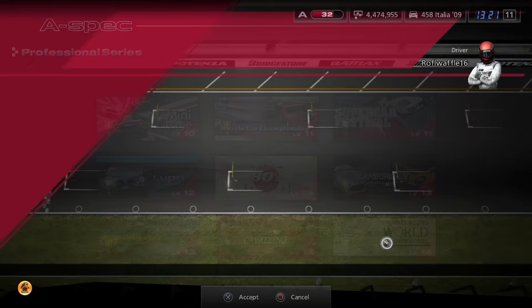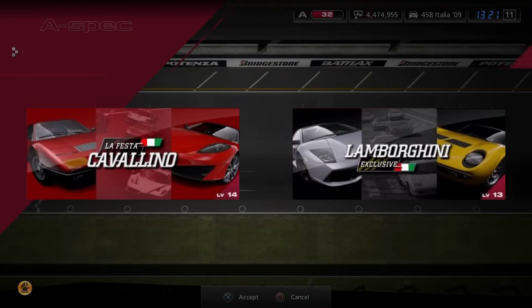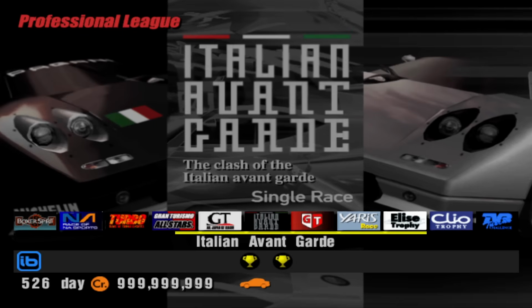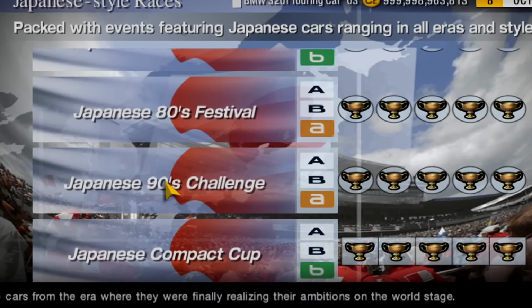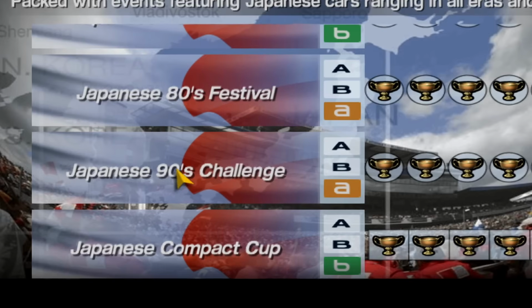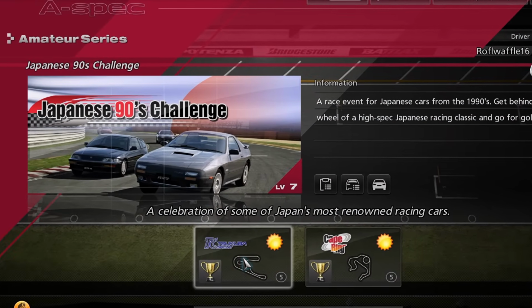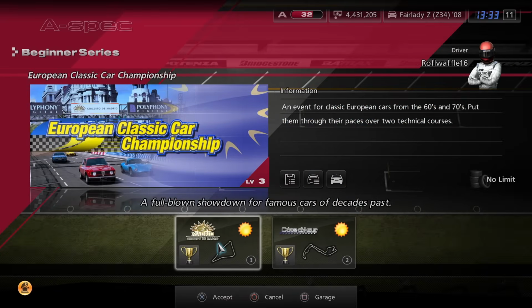There are more references found in some of the new events too. For example, the art for the La Festa Cavallino and Lamborghini exclusive events are both clearly inspired by the Italian avant-garde from GT3. Many of the regional events also take inspiration from those in GT4, but instead of just featuring a flag and their name in plain text, they now also incorporate an in-game screenshot as well as a more stylized event logo. This means that for the European events, we also see the return of the fictional EU flag design.